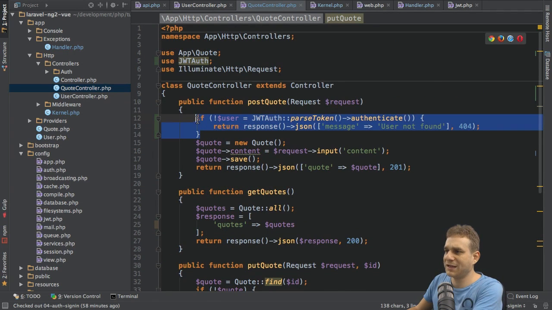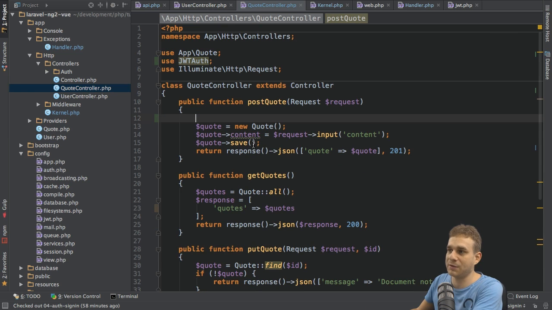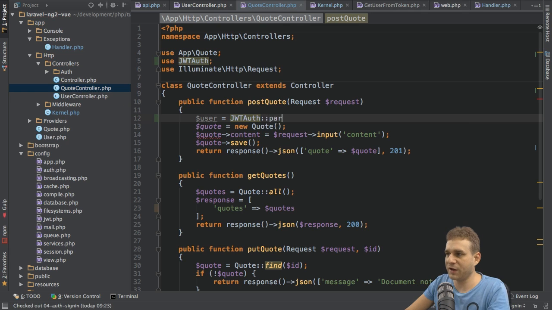Let's remove this check here in the postcode message, because we're now using the middleware. We don't need it anymore. But how could we now retrieve the user if we still need it? Well, we can simply get the user by using the JWT of the state, and then parse token again as before, but now not authenticate. We don't need to do that. We already authenticated the user in the middleware. Instead, we can call toUser.